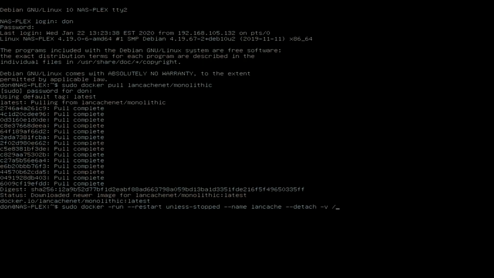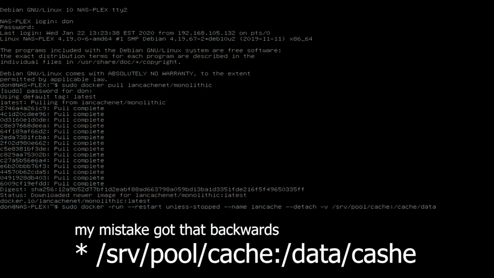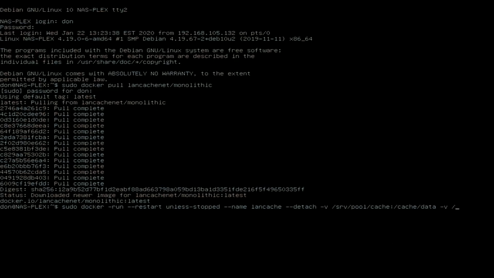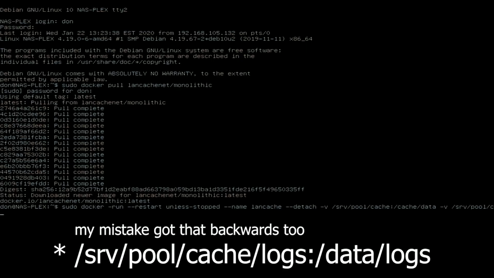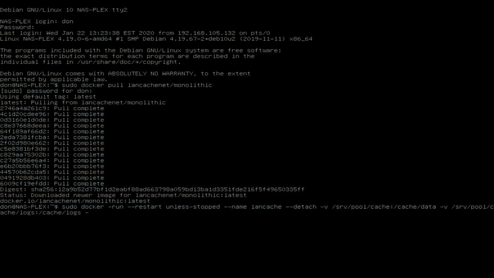And where are we going to put this? It's going to be srv pool cache. And inside there, it's going to be cache data. And inside there, I'm actually going to call this for logs. It's going to be srv pool cache/logs. And it's going to be cache logs for port 80.